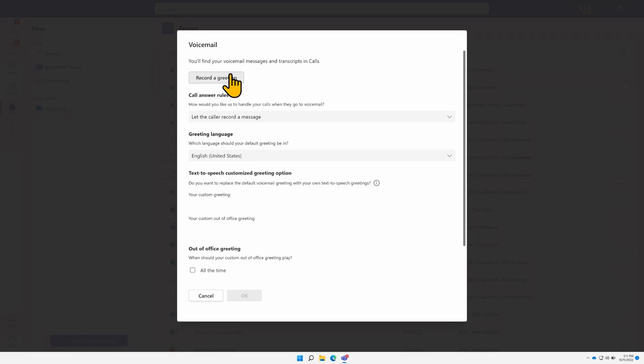And since I am using a virtual machine, I'm not able to demonstrate this right now. However, in your own environment, as you click to record a greeting, you're going to be prompted to start recording. And as soon as you're done, you're going to be able to listen to the recording. And if you're satisfied, you can save it. And that's going to be your greeting.